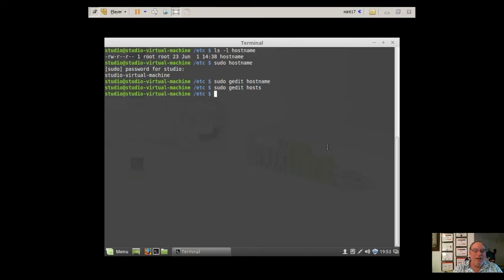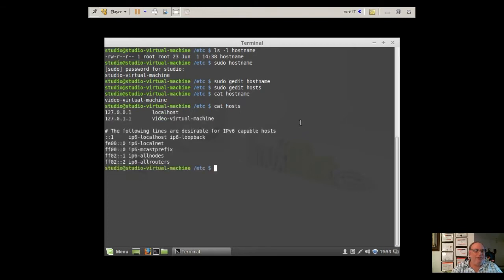I like to check everything and make sure that it's all consistent, just in case you make any mistakes. A way to print a file or type it to the screen in Linux is to use the cat command, C-A-T. So I hit cat hostname, and it basically prints out the one line, video virtual machine. If I type out cat hosts, you see right here, you have video virtual machine right there, and you have video virtual machine right here.